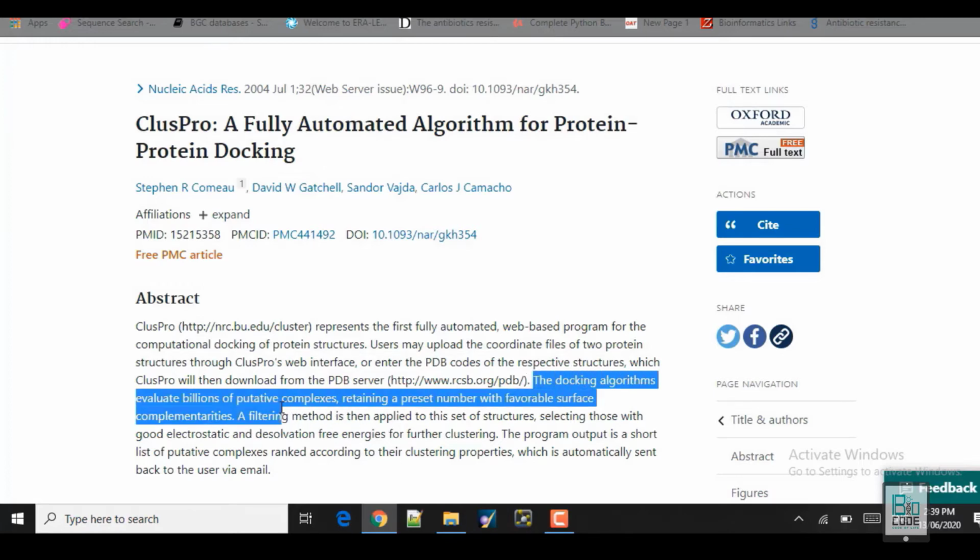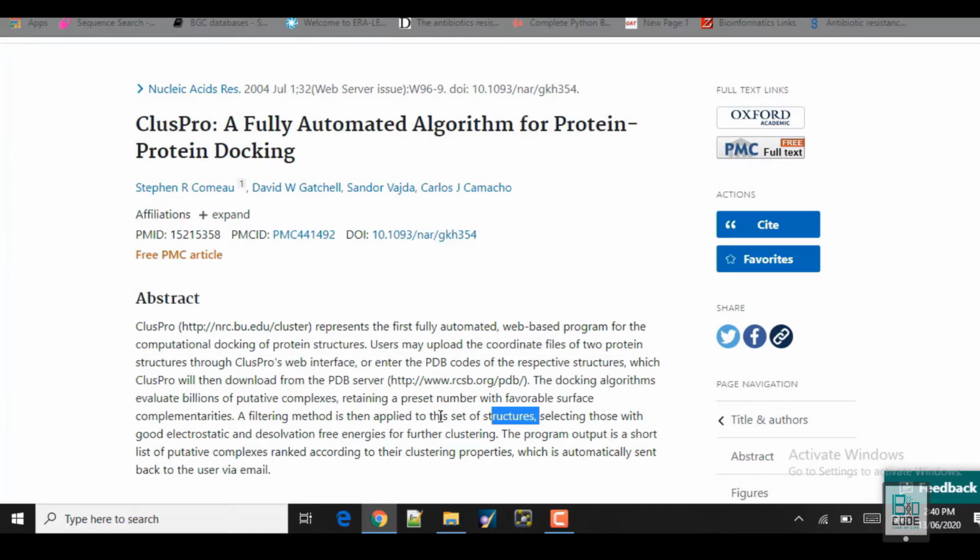The docking algorithms evaluate billions of putative complexes, retaining a preset number with favorable surface complementarities. It creates billions of complexes, but out of these only those complexes with favorable complementarities are selected and then filtered. A filtering method is then applied to this set of structures, and only those structures are selected which have good electrostatic and desolvation free energy for further clustering, and the program output is a short list of putative complexes.